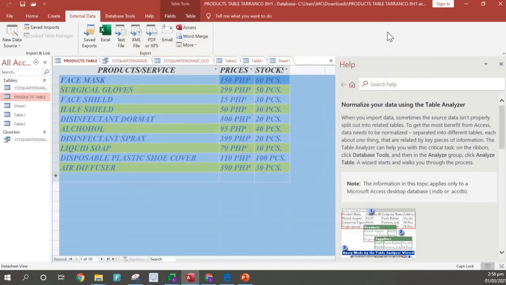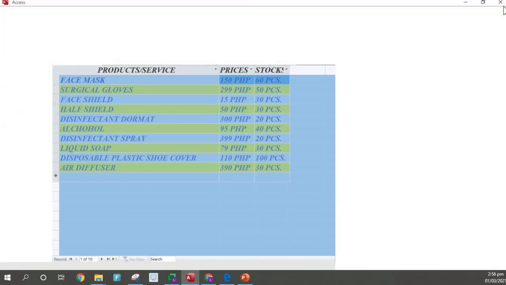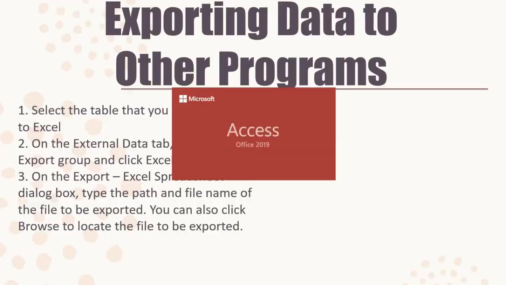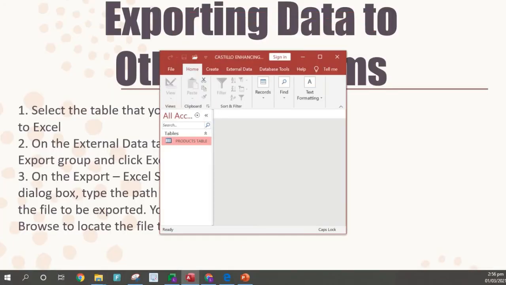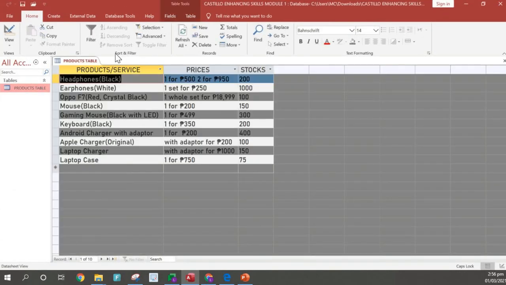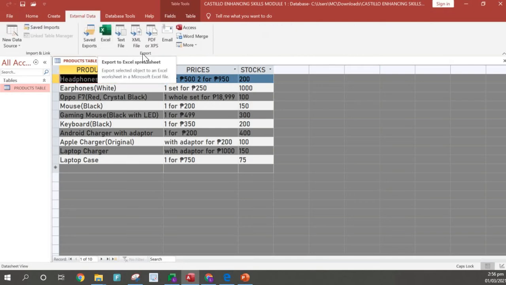Okay, let us use another table. Okay, next, exporting data to other programs. You may follow the steps from your book. Okay, so page 238. Okay, let us open another Microsoft Access. So for example, let me use the file created by Castillo. Product table. Okay, I have this one. And then go to the External Data tab. Select Excel button from the Export group.